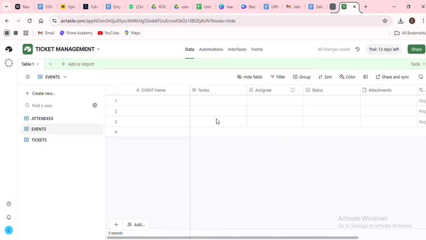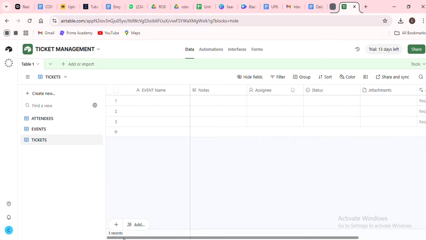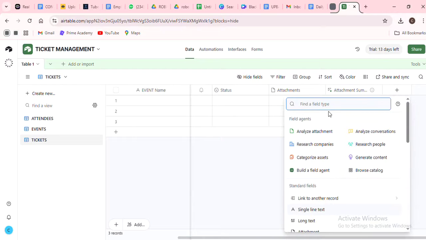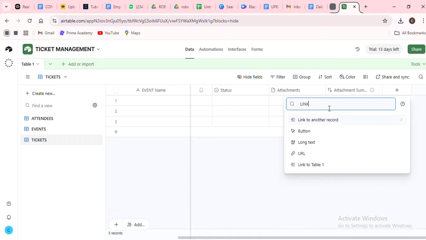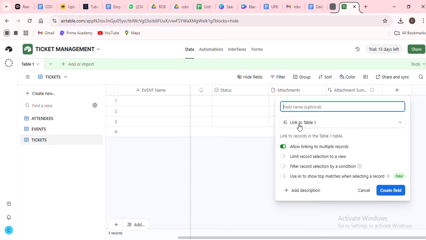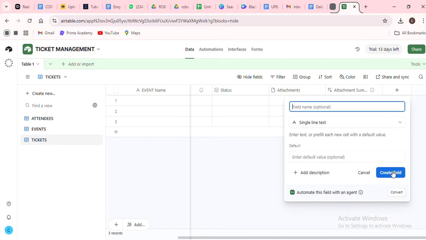Now let's link our tables together. For example, in the tickets table, the event field should link to the events table. And in the attendees table, the ticket purchased field should link to the tickets table. This is crucial because it allows us to create relationships between our tables, enabling us to see, for example, which attendees purchased which tickets for which events.